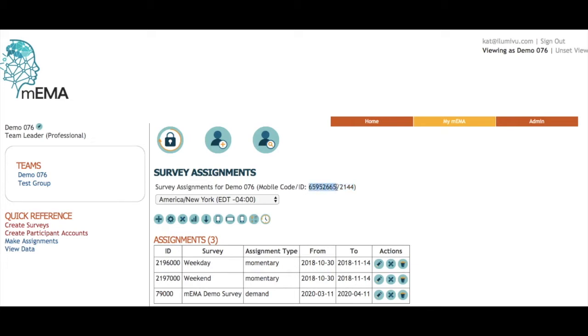One is an 8-digit mobile code, which is unique to that person, and the other is what we call the subject ID. And they also have what we call a screen name, which can be any alphanumeric string. In this case, it's Demo 076. So I'll briefly tell you what each of these are, and then I'll go show you where they all show up in the platform so you can understand how they work together.